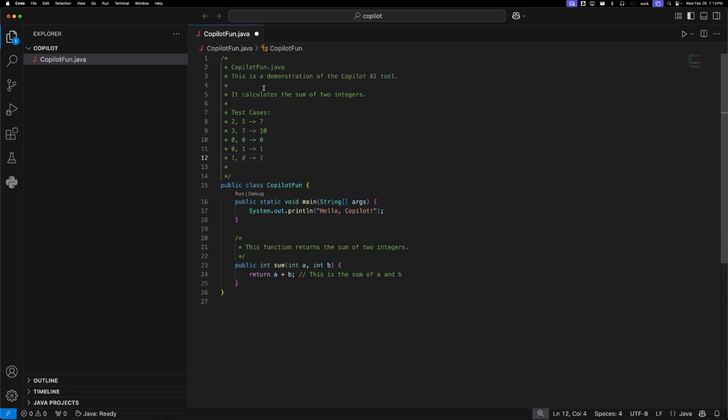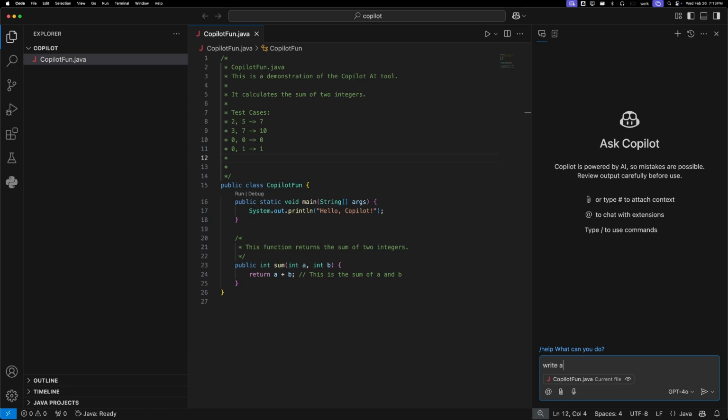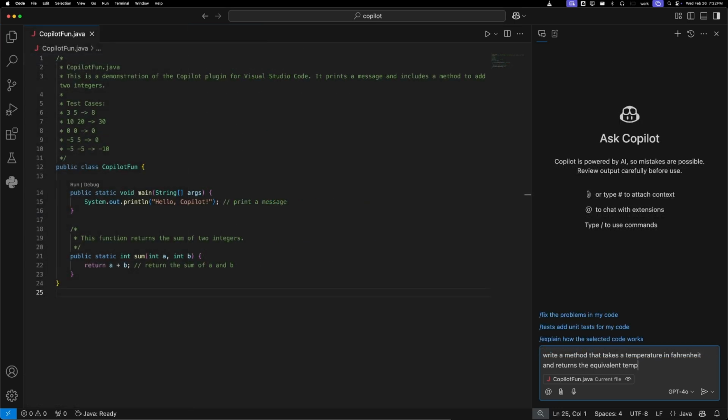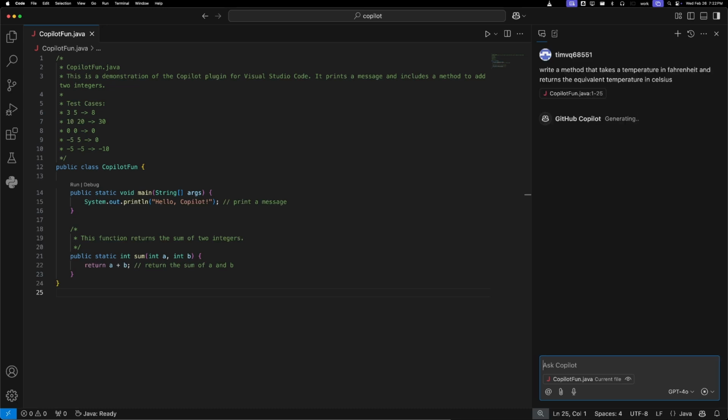There are a couple other ways to use Copilot in VS Code, especially if you're not a fan of the constant suggestions. If you click that Copilot icon at the top of the window, you can open the chat panel. This is now more like a chatbot interface where we can type in a prompt and get a suggestion back. I'm going to ask it to write a method that takes a temperature in Fahrenheit and calculates the equivalent in Celsius.